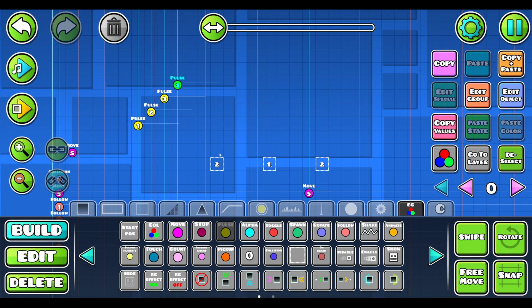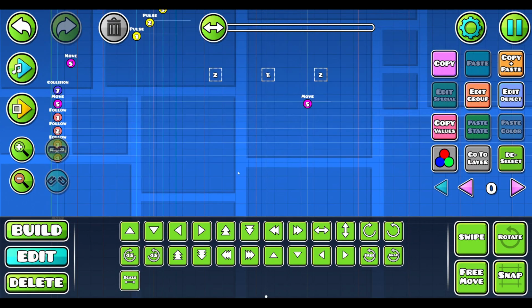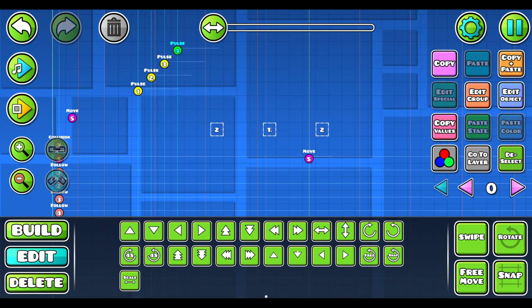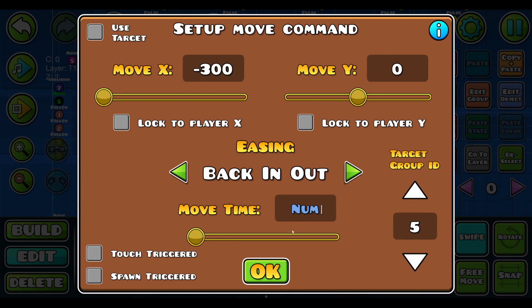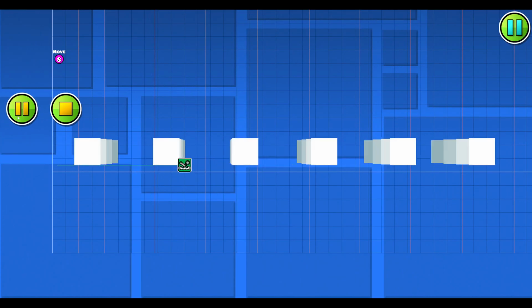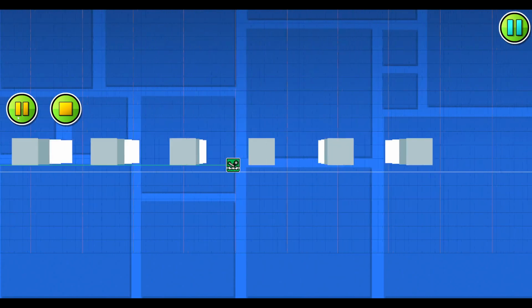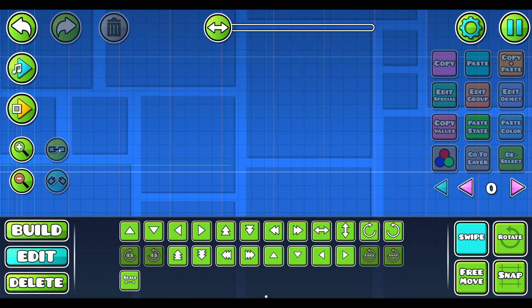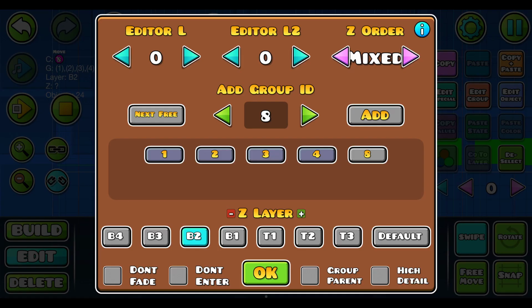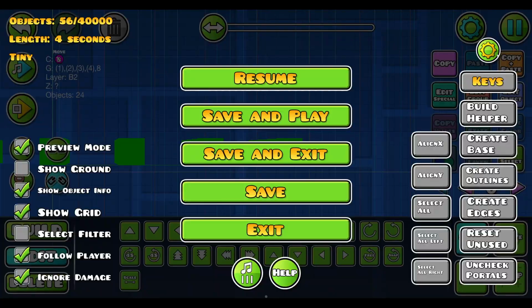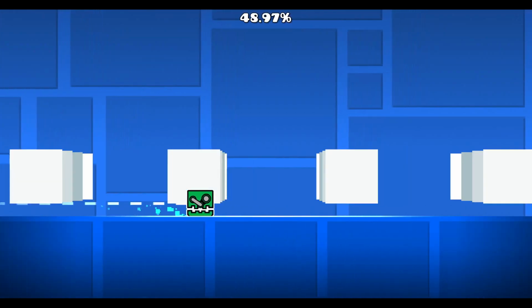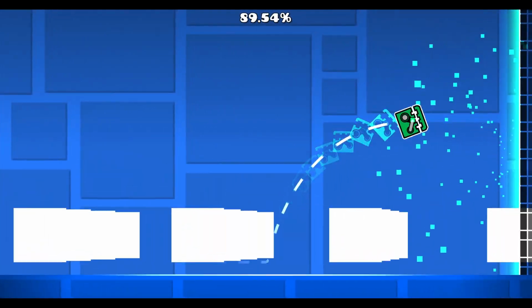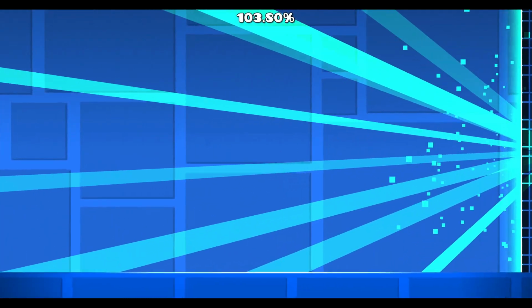So I just made kind of a cool detail with the pulse triggers, and those are gonna make the blocks pulse. And we can see the cool pulses. Okay, there's one more thing we're gonna do and test it out in the level, and we can see that it works perfectly.